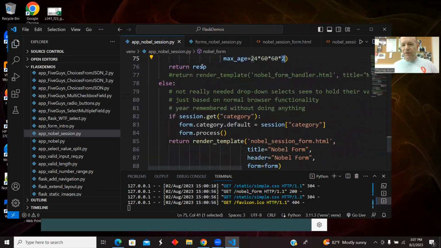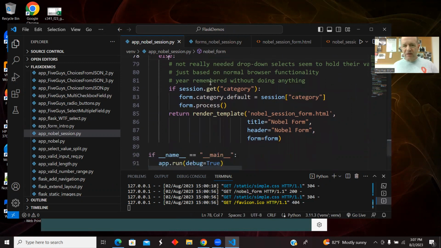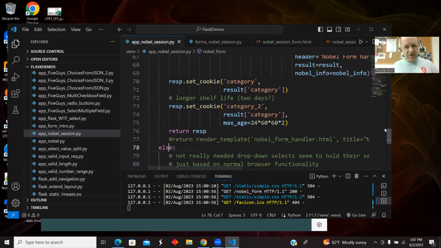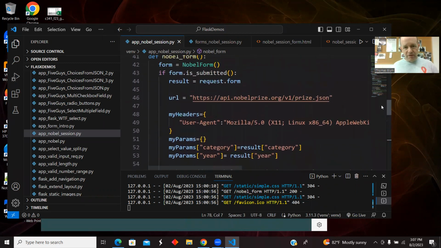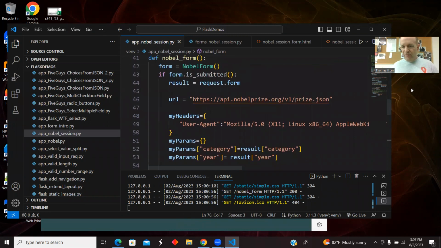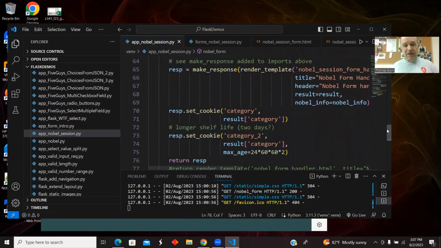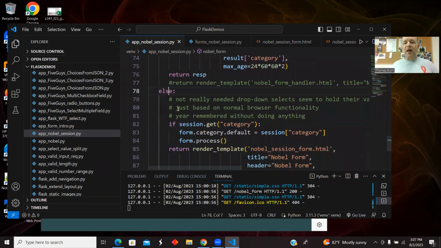So now I move on to the handler. If I'm moving to the session, if I'm not a submission, that's the else. The if up here in line 43 was if the form was submitted. If the form's not being submitted, I want to see if there's a session category. So I say if session.get('category').